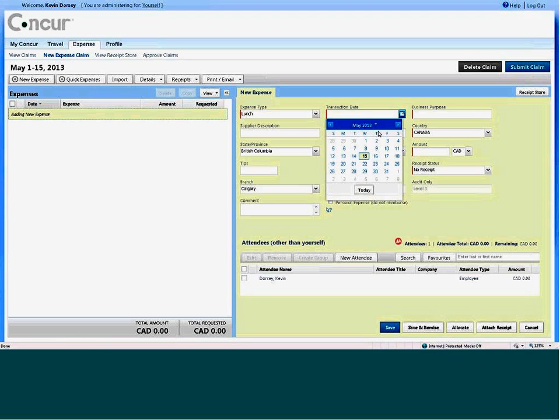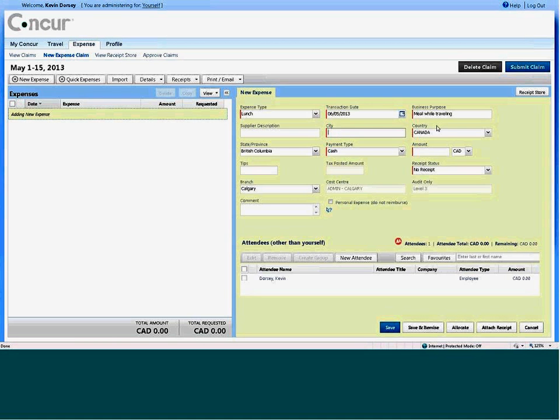So the date based on my receipt is the 6th of May. The business purpose was a meal. I can put a supplier description if needed. And next is the city. You're going to see the country is set up as Canada, but if you go elsewhere, you can actually make that selection. According to my recently used list, which appears when I begin to type it in, I click in the field, I'm in Bridgewater. Click here. Now I can continue.